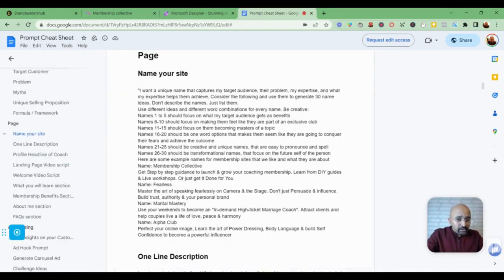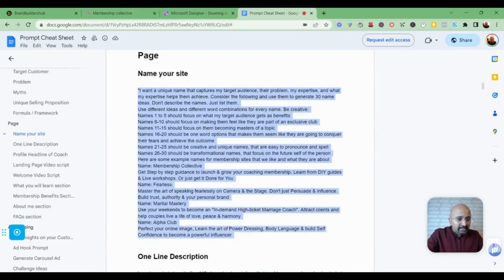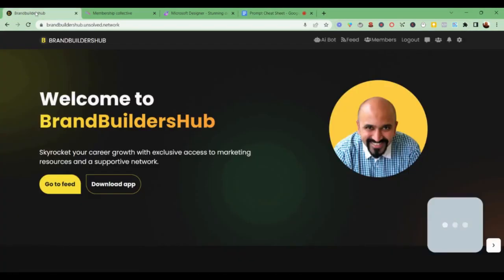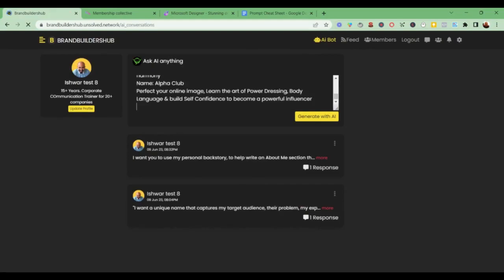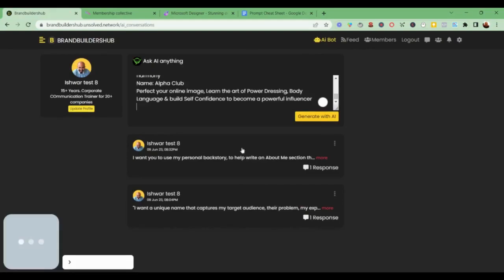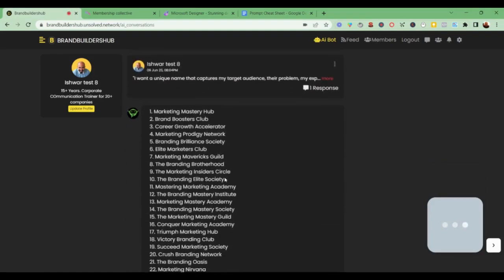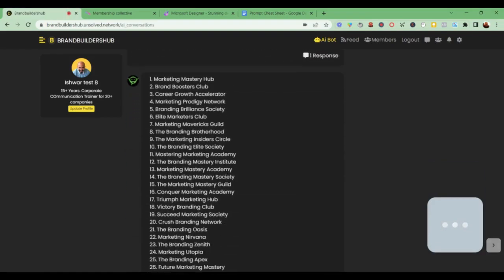So all you have to do is copy this entire text, right? And then go into what you see here as the AI bot. Click this AI bot here. And then just paste that and say generate with AI. When you do that, it will give you a list of names that you can now use. Any of these names you can pick, and now you can go back to that landing page, go back to that section and edit it.